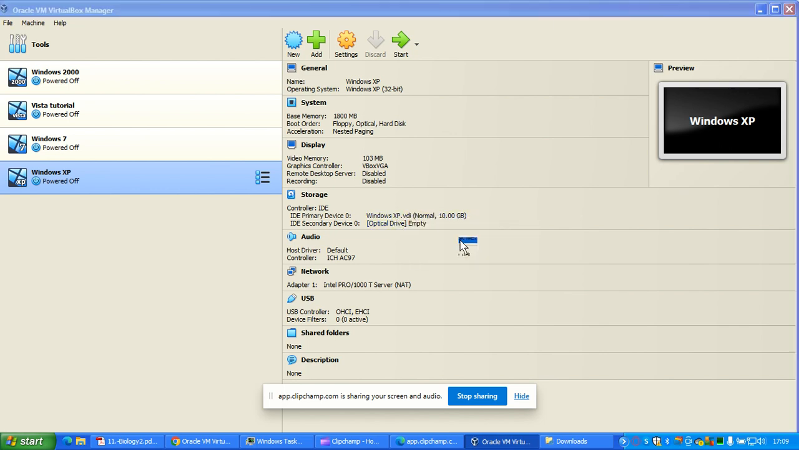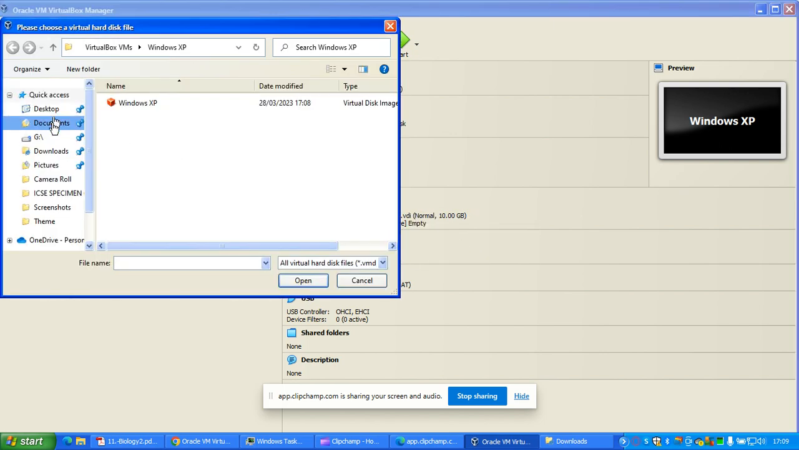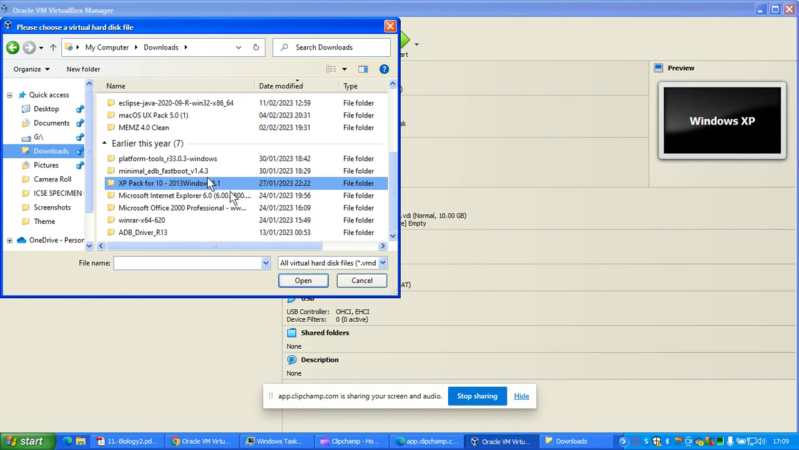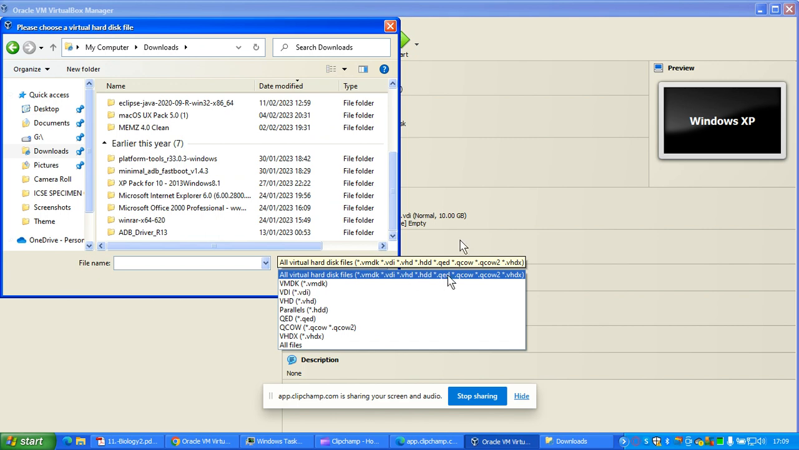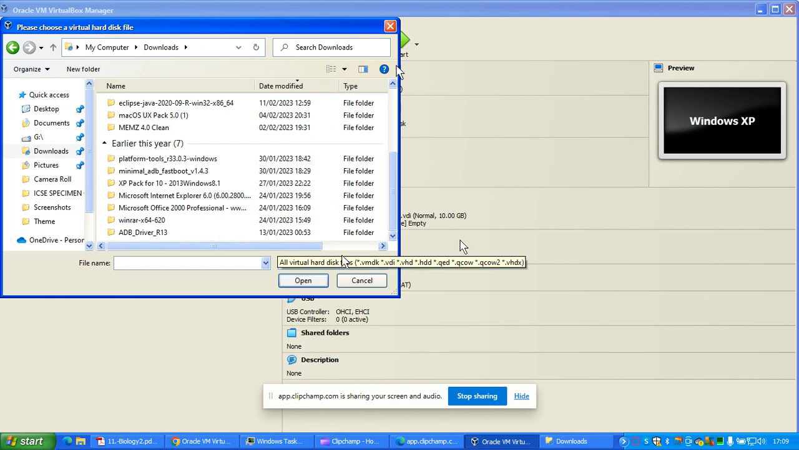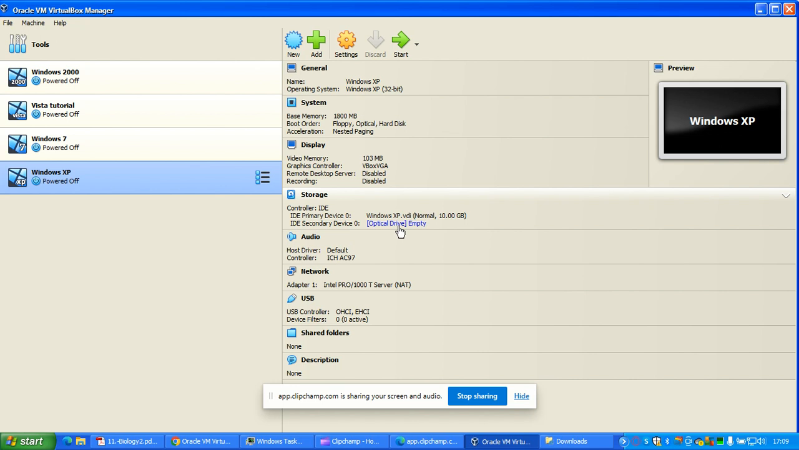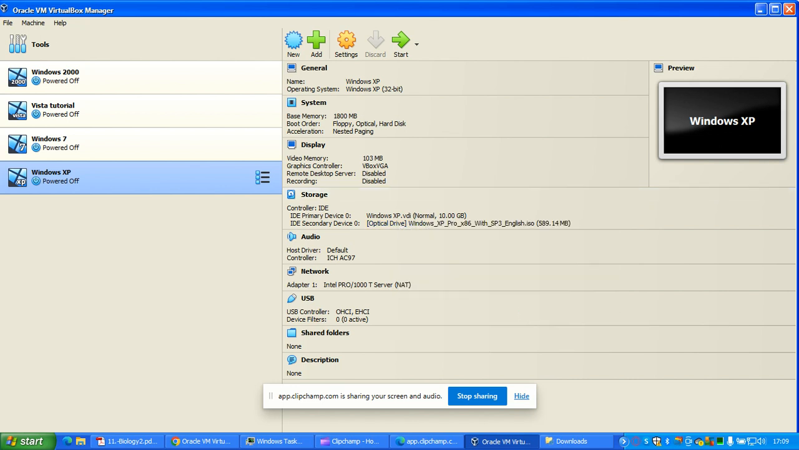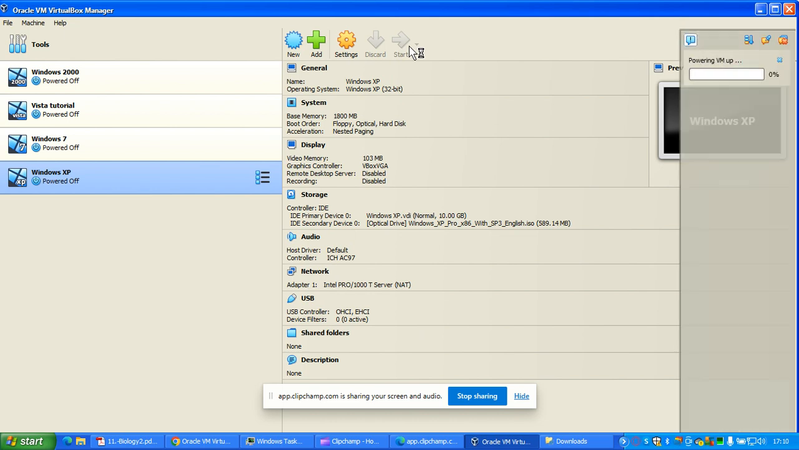From here, you need to click on Choose a disk file. And from Choose a disk file, just go to the download section. And from the download section, no, it's not working. Click on Optical Drive, empty, and click on Windows XP Pro x86 with SP3. Okay, so now we're running the operating system. No issues, we can run the operating system. Powering the VM up, okay, no problem.